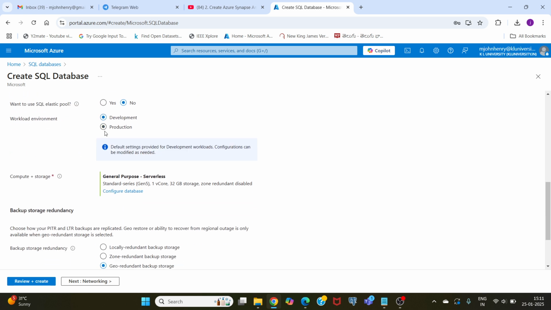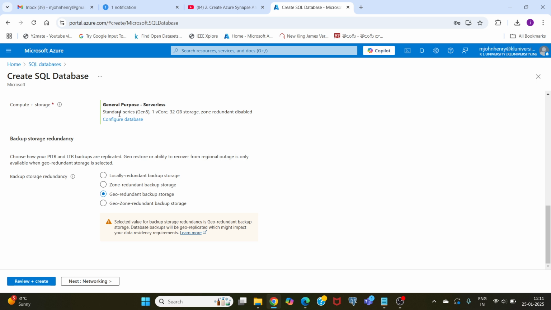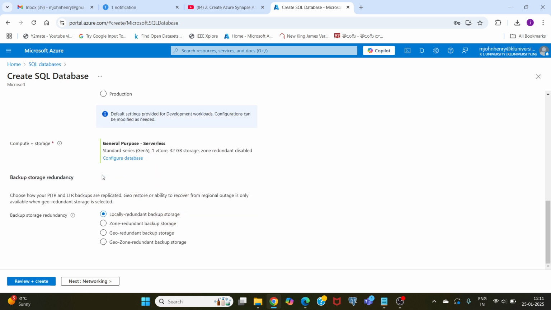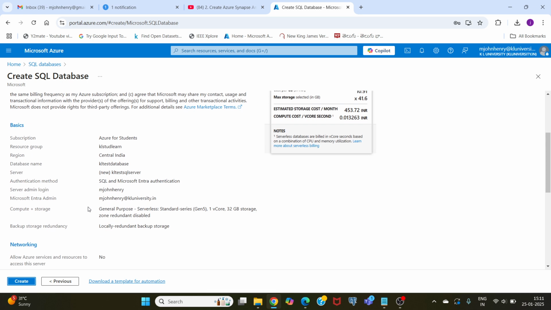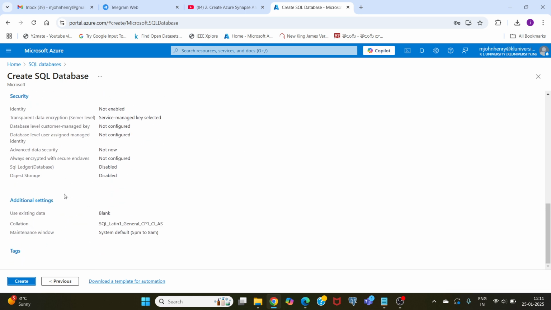Workload environment, leave it as it is. This is your database configuration. In backup storage redundancy, select locally redundant backup storage. Okay, this is the minimum cost it will charge as we are using a student account. Now click on review and create. So check the amount here, 453 rupees. Okay, once the validation is done, now just click on create.